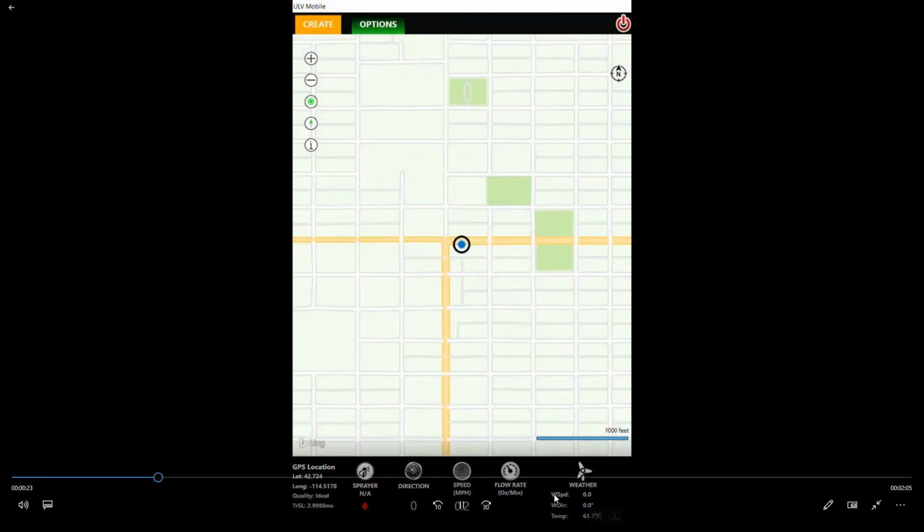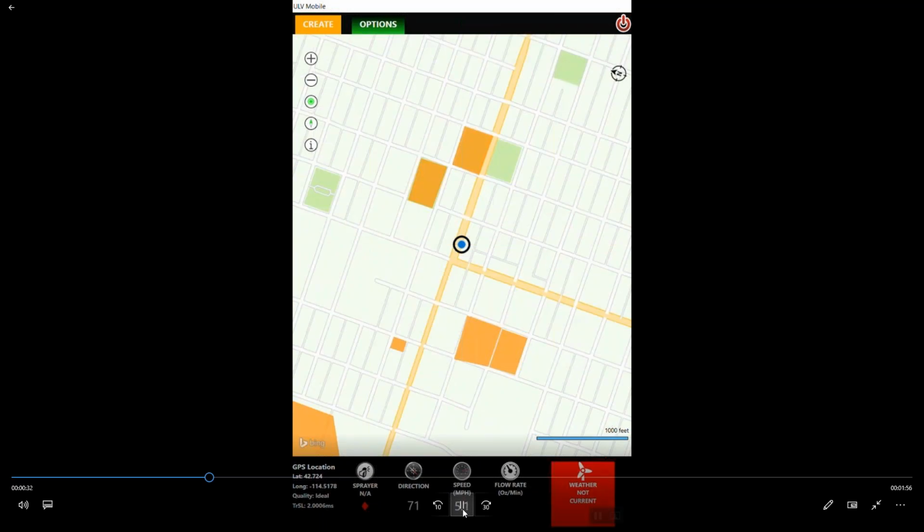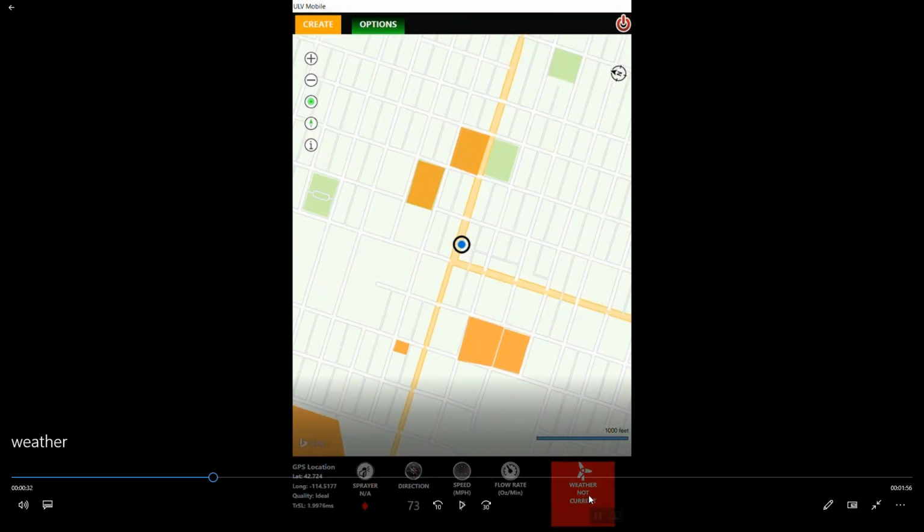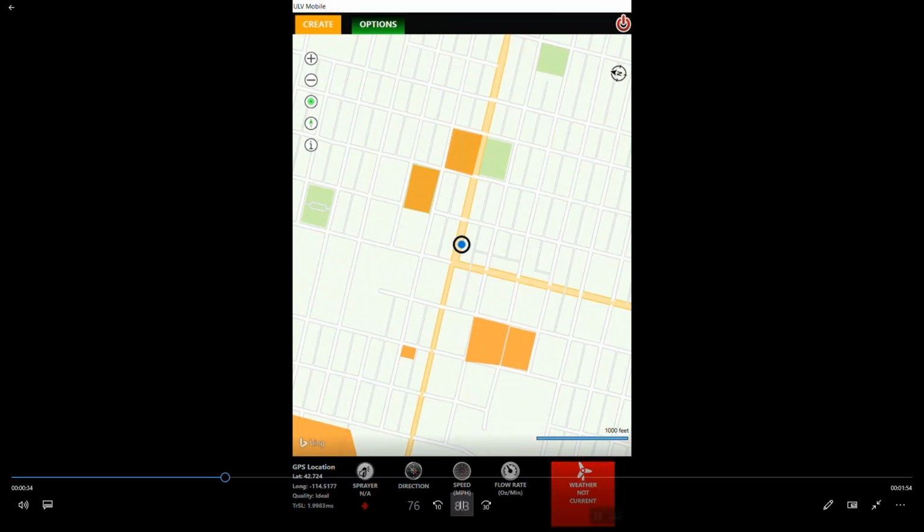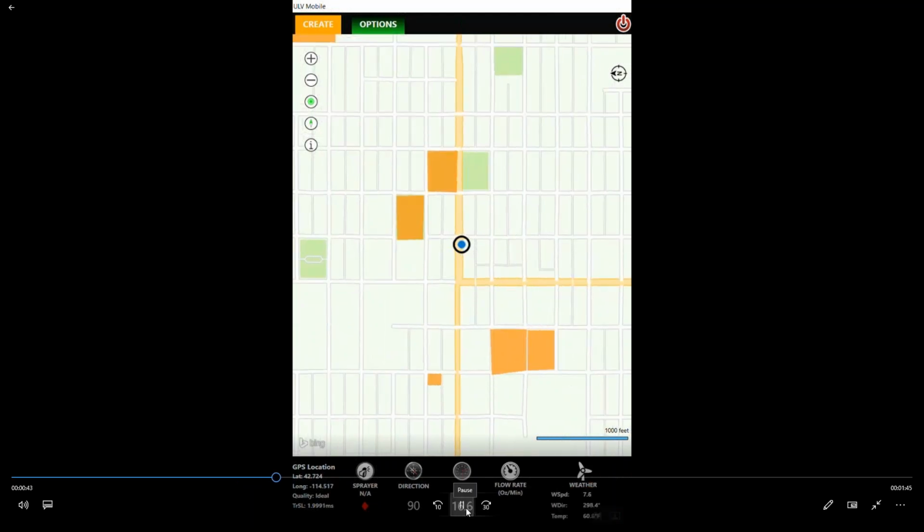Back on that main map, the weather icon will turn red if something gets disconnected. So if you unplug the cable or the weather station loses power, then you'll immediately see that the weather is not current. But otherwise, as long as the weather station is plugged in, it'll always show the weather information on this main panel. So display is constant.